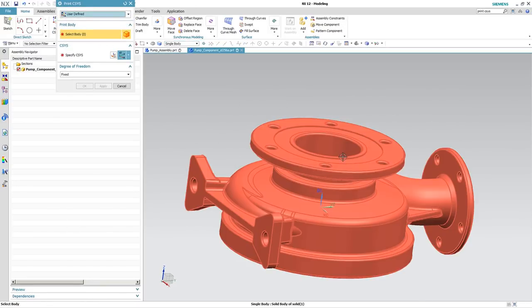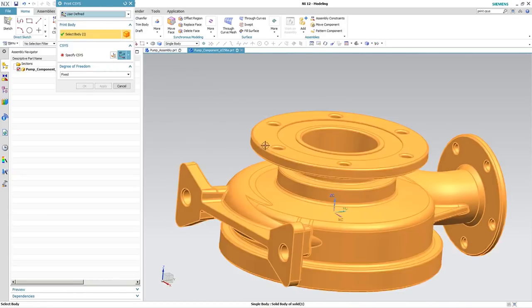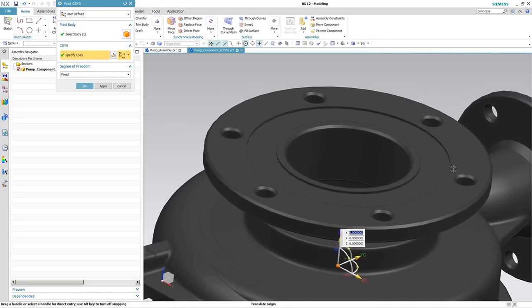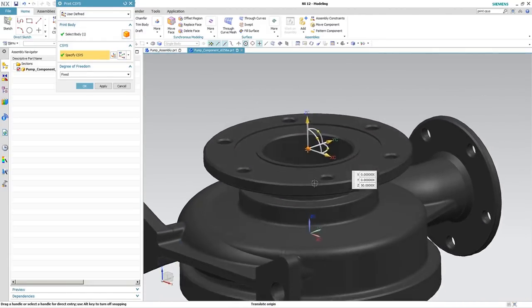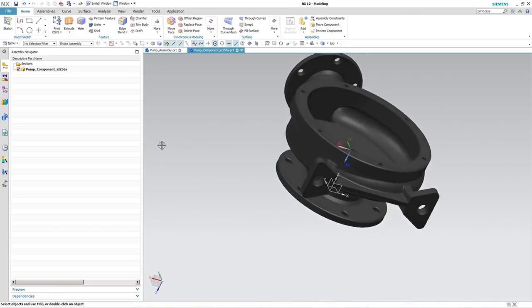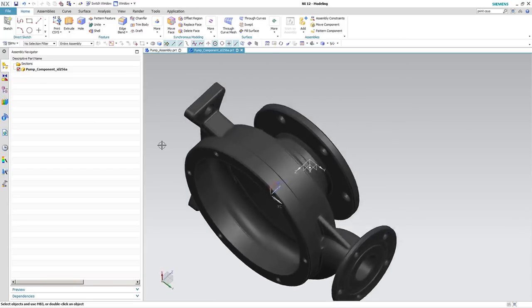So say we wanted to put it with this end up. Down. So we'll select the body. Let's say we'll put it at the center here. We'll rotate this 180 degrees. And we'll say OK. And there's a 3D printing coordinate system there.